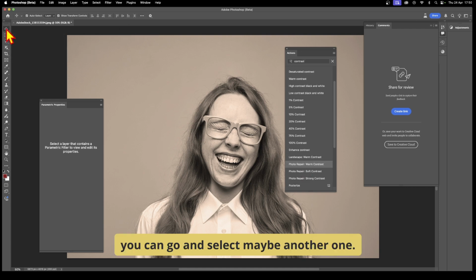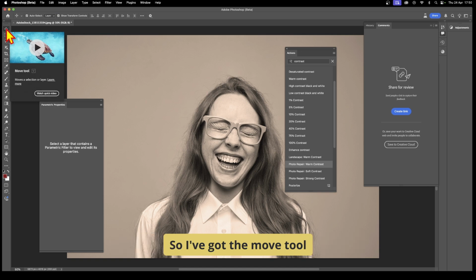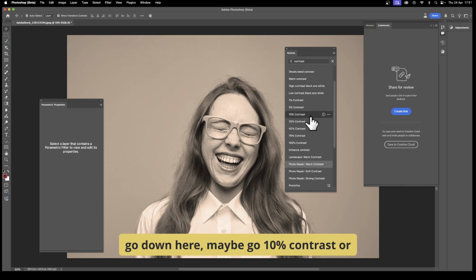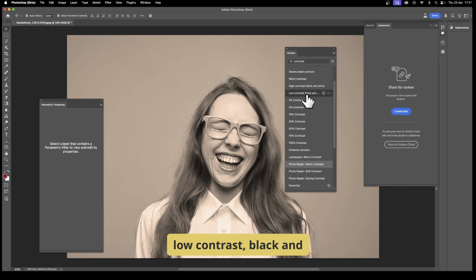And now, of course, you can go and select maybe another one. So I've got the move tool selected here, but maybe I just go down here, maybe go 10% contrast or low contrast, black and white. Now you'll notice that some, it seems to take quite a long time or just doesn't do it. I'm not certain the reason why.